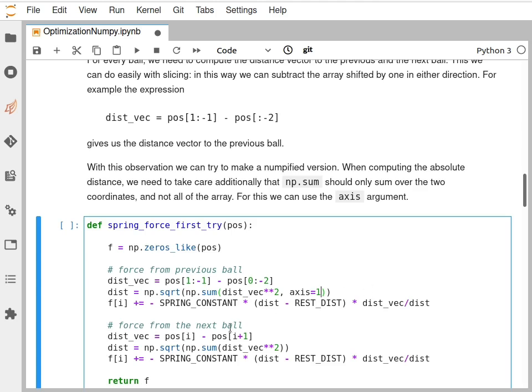Now it's about doing the force calculation using the distance vector and the distance. First of all, we again only have to calculate the force between the ball with index 1 and the ball before the last ball. So we again do 1 to minus 1. Then we have this expression here, and it looks like it should actually work. So let's just try it like this. Let's move to the next ball. This expression actually looks like it should work when you work with numpy arrays.